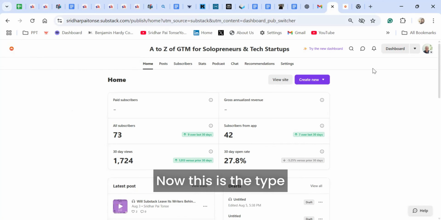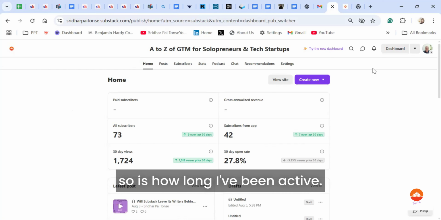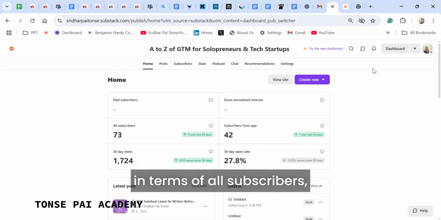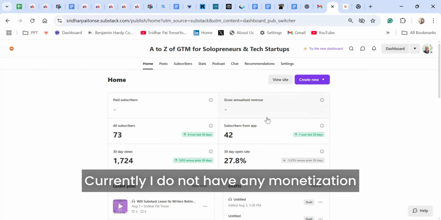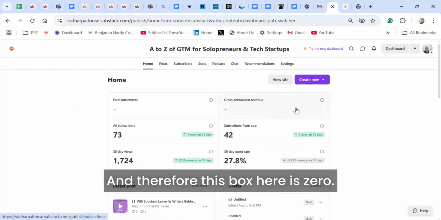Now, this is the type of screen you will see. As you can tell, I'm myself quite a newbie. I have not been around for a while. About 2 months or so is how long I've been active. And you can see the vital stats here in terms of all subscribers, how many of them came from the app, all of that information. Currently, I do not have any monetization, I have not opened that tab yet. And therefore, this box here is 0.